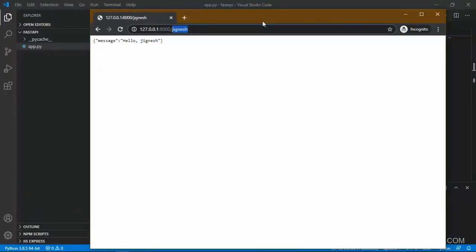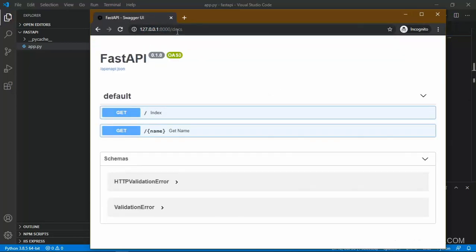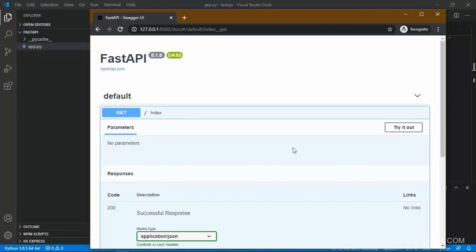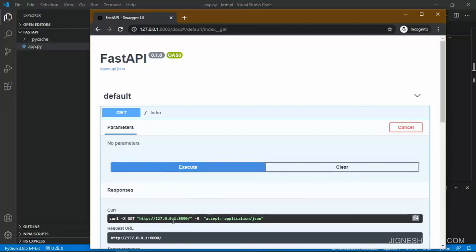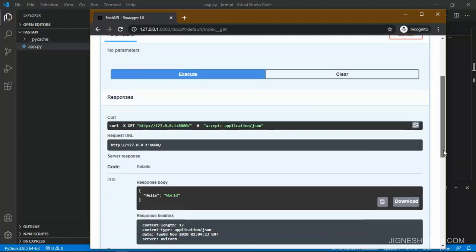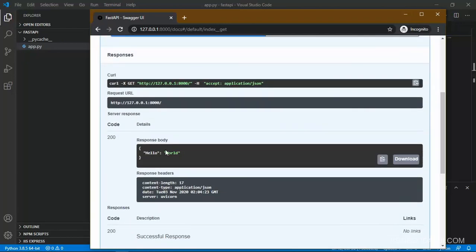Here we also need to check Swagger. When you are using FastAPI, it automatically provides documentation, in the form of Swagger. Swagger is already implemented in FastAPI. So we need to specify docs in the URL, and it automatically opens the Swagger UI. In the Swagger UI you can check all the APIs available in our project, and we can also execute the API from here as well.